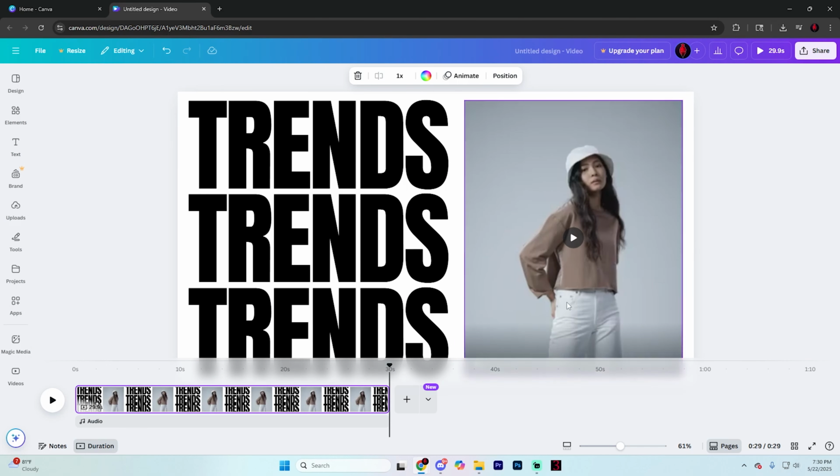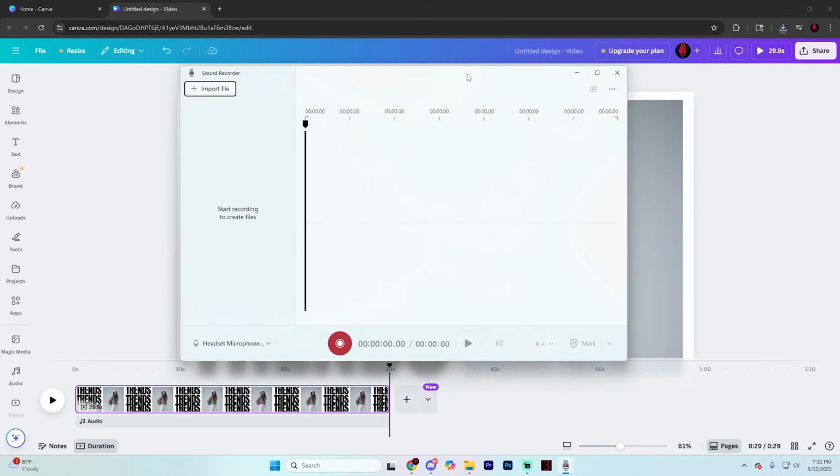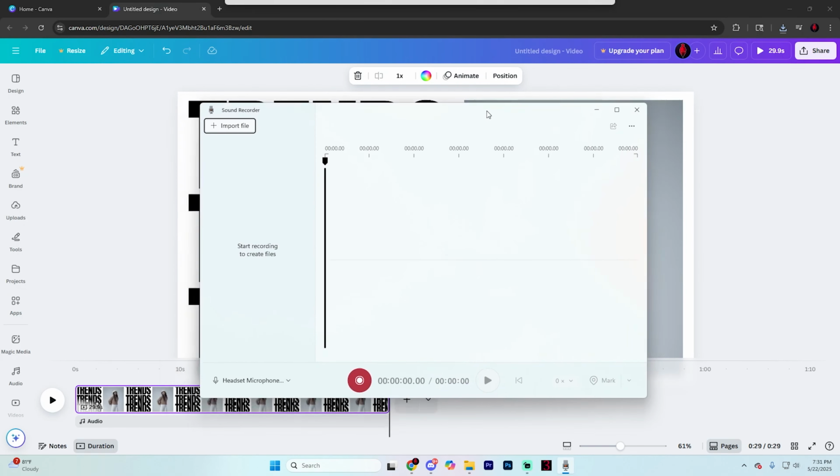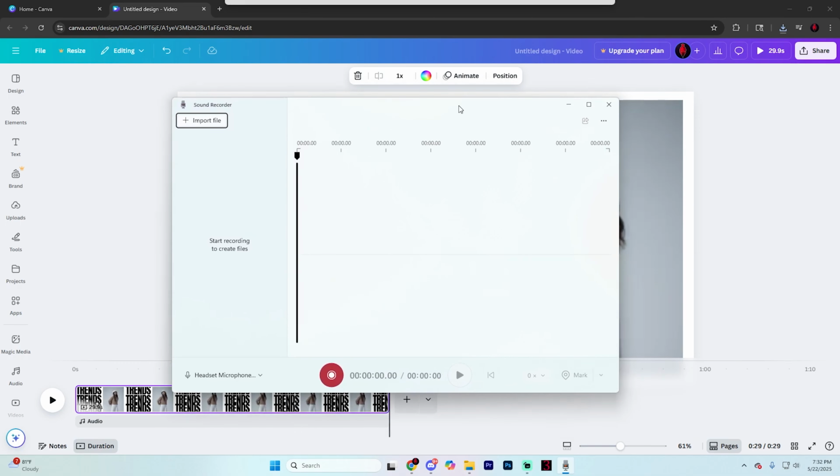The easiest way to record your voiceover is to shrink the Canva window slightly to open the voice recording app. If you're using a Windows computer, you can use the built-in sound recorder or download something like Audacity. Mac and other devices will also have similar tools.